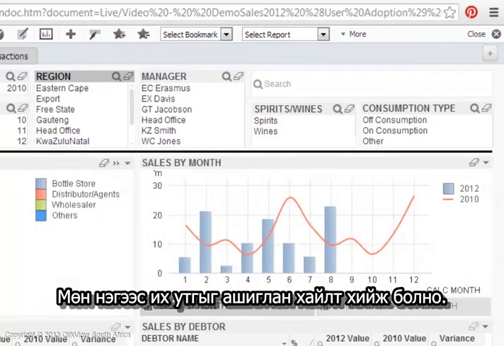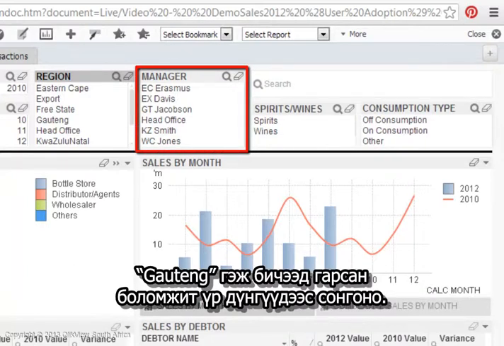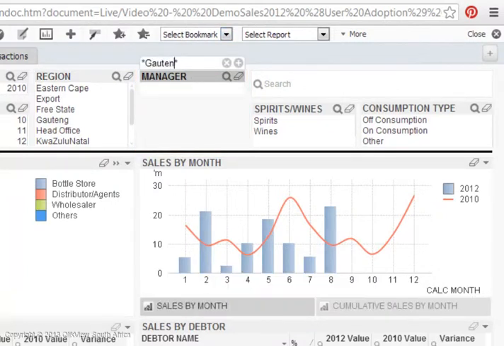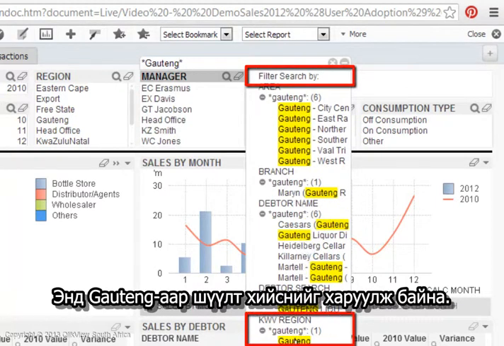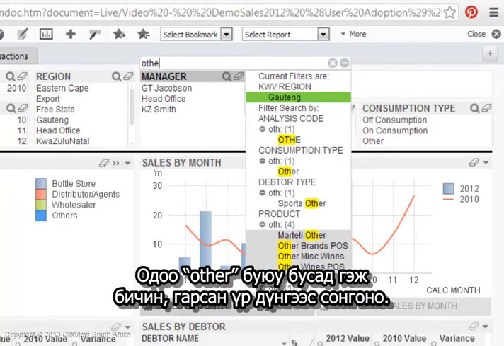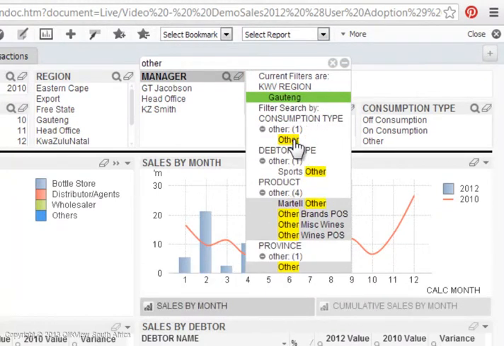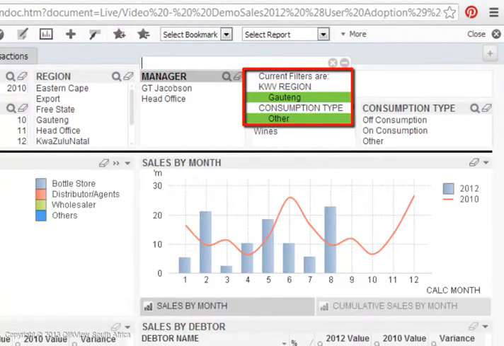We can filter with more than one value as well. This time I will filter with the region and the consumption type on the manager's list box. I type in Gauteng and I select from the possible results. We see it states that we are filtering with Gauteng. Now I type the word other and choose from the results. The other consumption is my second filter.